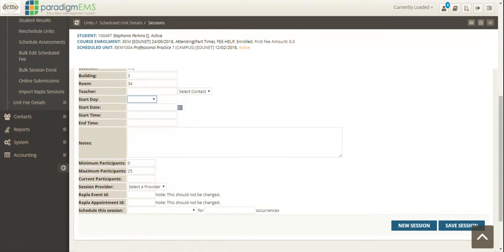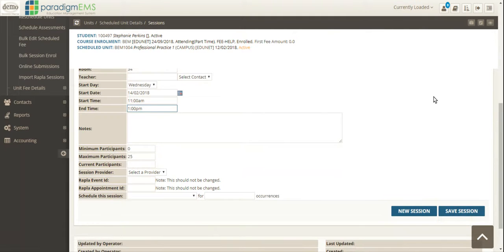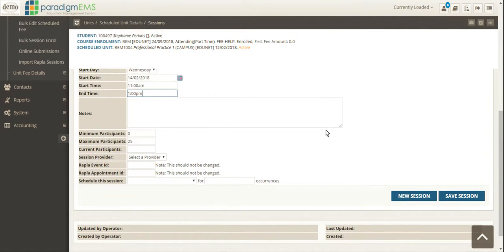And I'm going to say that this particular session, the lecture, starts on Wednesday, and we know that the scheduled unit is scheduled for the middle of February. So it's going to start Wednesday the 14th, and it's going to go from 11 a.m. to 1 p.m. It's very critical that you put the times in as I've shown here with the AM, the PM in that particular format, and the date has to be the full date like everywhere else in the system. Now, we're running 10-week semesters, so I'm going to say schedule this weekly for 10 times, and then this will create a sequence of sessions.